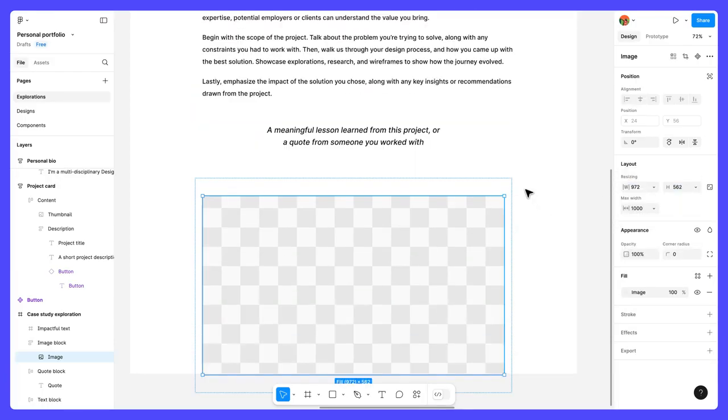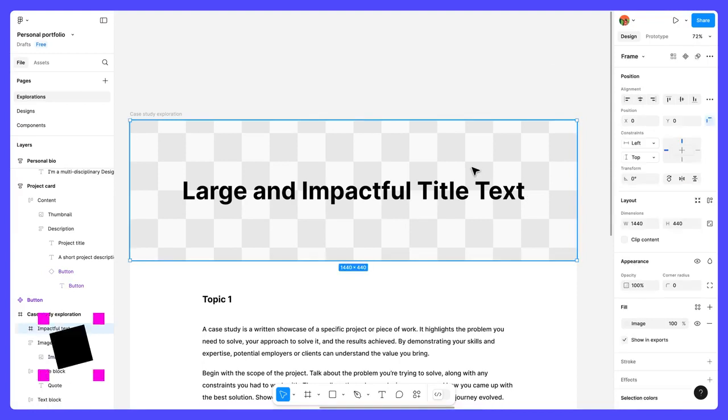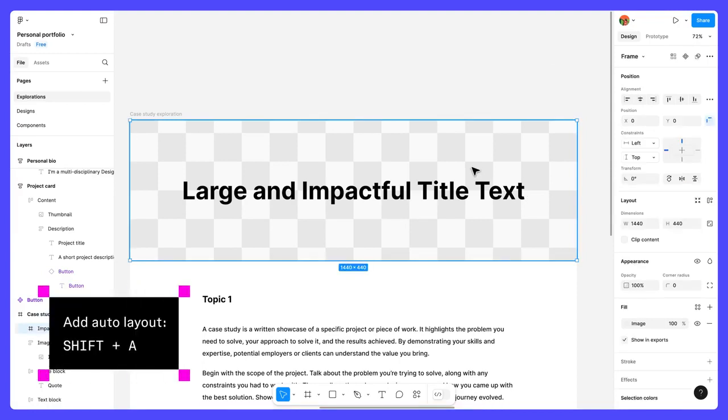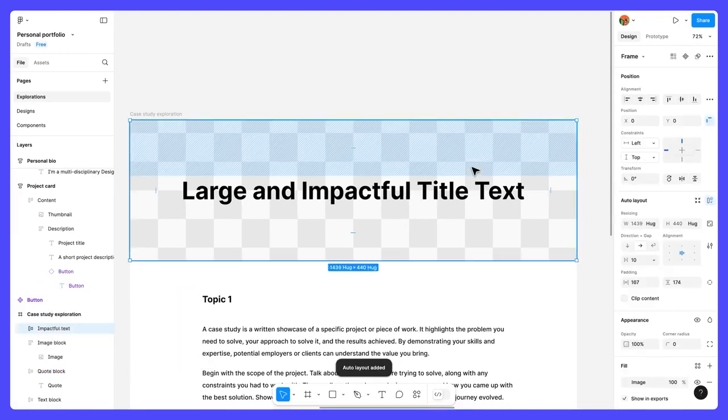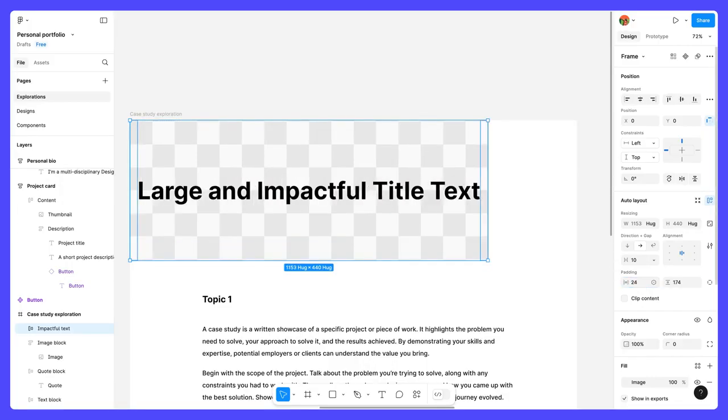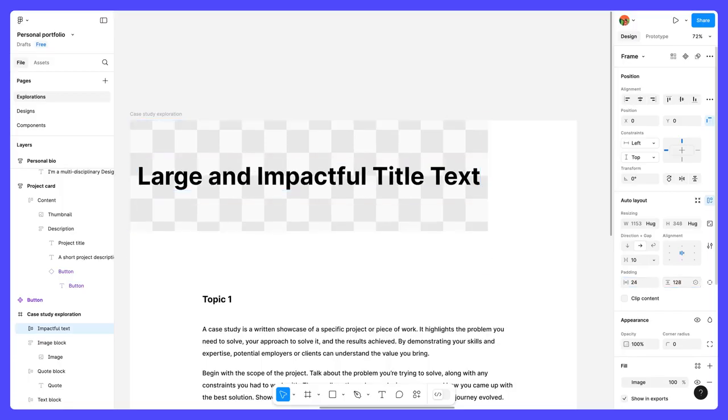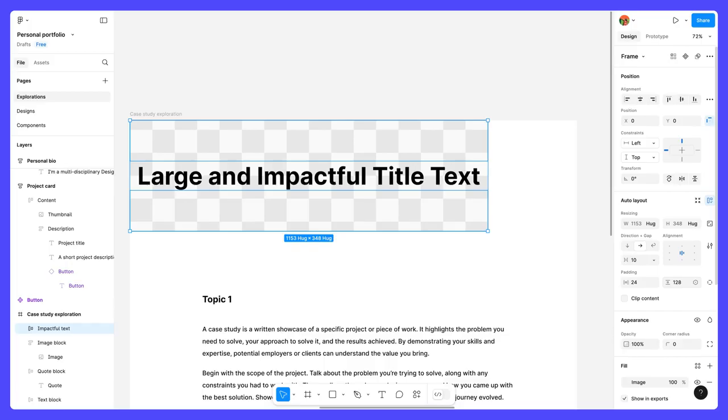Finally, select the impactful text frame and press, you guessed it, Shift-A. This element is already designed to span the full width of the website, so we don't need to add it to the container frame. In the auto layout section, change the horizontal padding to 24 and vertical padding to 128. Just like in the personal bio element, this extra chunky vertical padding will help offset this prominent element from other content on the page.